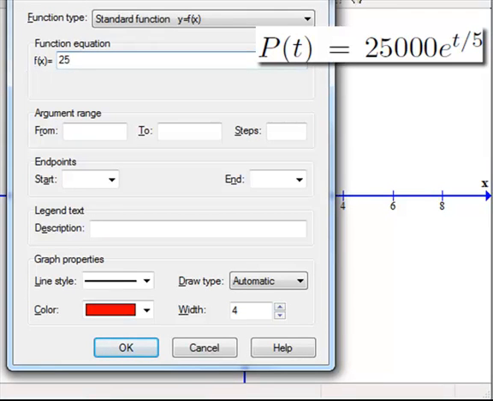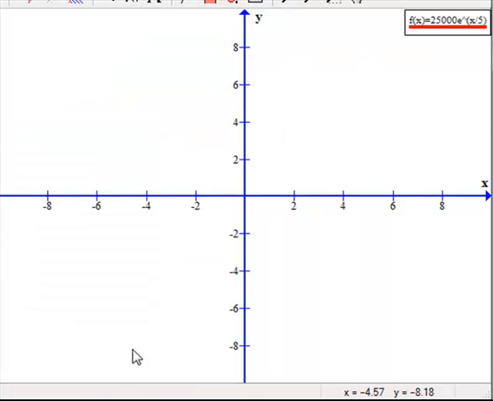So 25,000 e raised to the, now I've got to use x just because that's the way the program works, x divided by 5. Okay, now I don't see the graph.